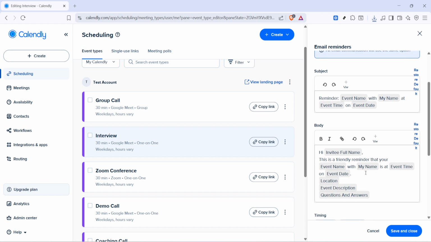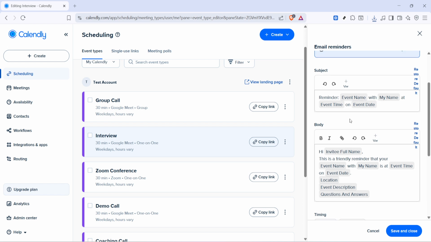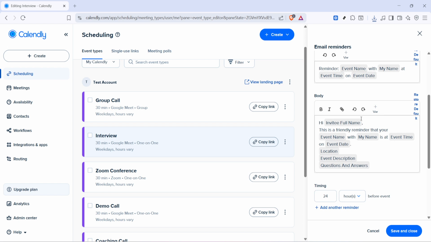Begin with the subject line. Keep it short, specific, and recognizable. Including the event name and the date or time helps invitees spot it instantly in a crowded inbox. Aim for clarity over cleverness, and avoid spammy phrasing or excessive punctuation. If you use merge fields provided by Calendly, such as the invitee's name or event name, make sure they're placed naturally so the subject reads smoothly.